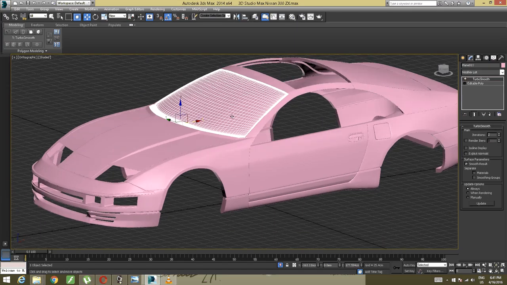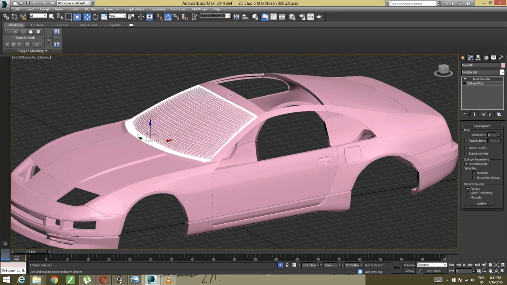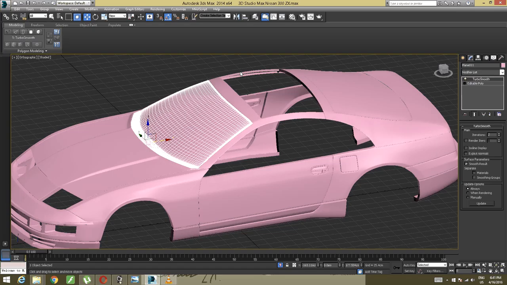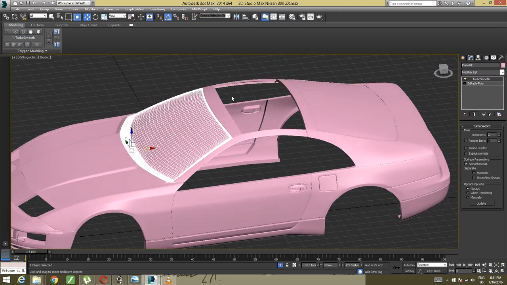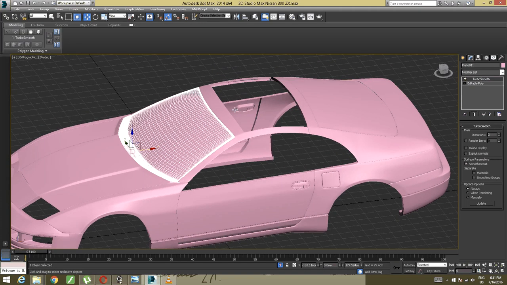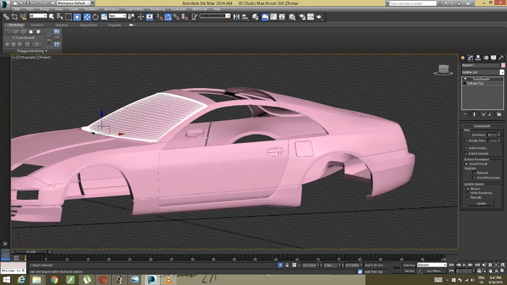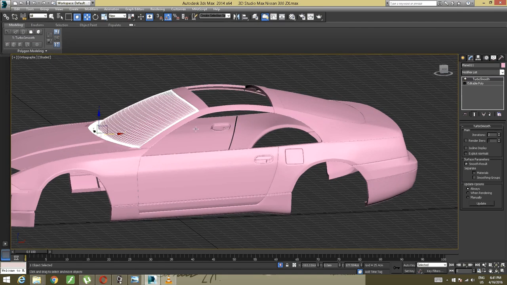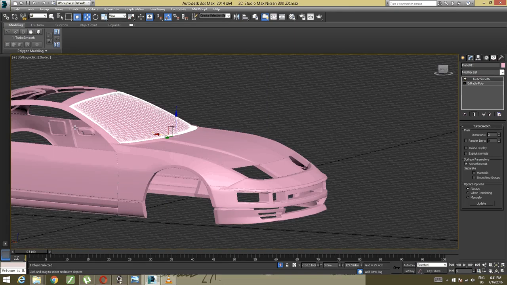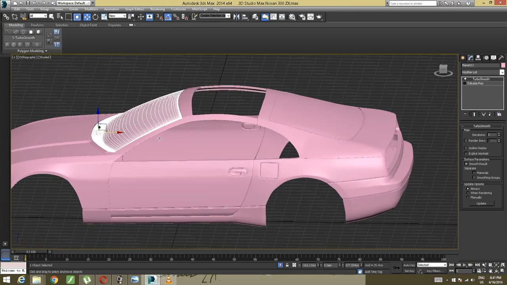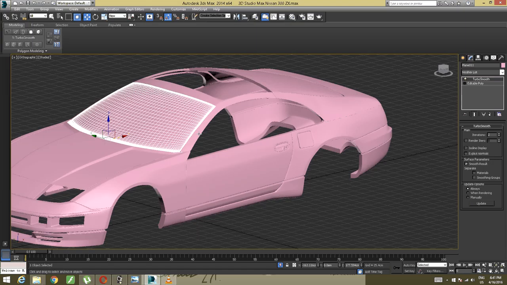So that's all done. So the next tutorial, we're going to do the top basically of the sunroof of the car. And then basically starting tomorrow, I'm going to do the side windows right there and the side mirrors for tomorrow.